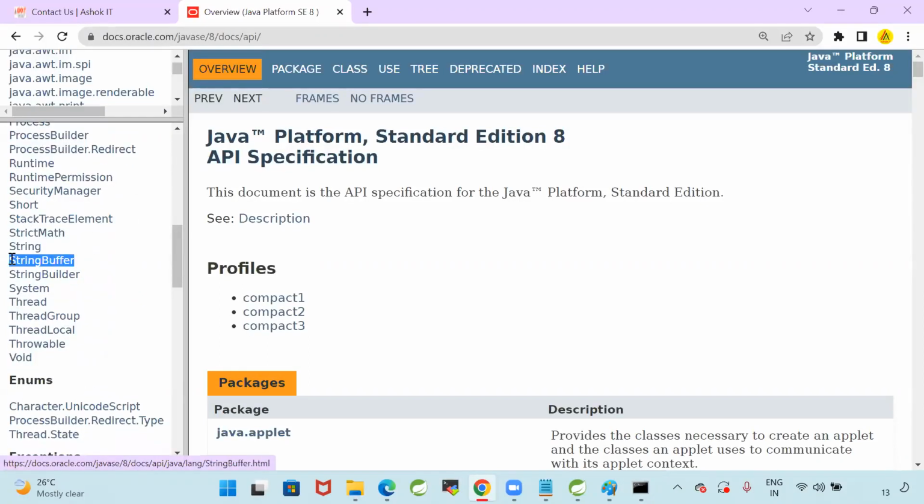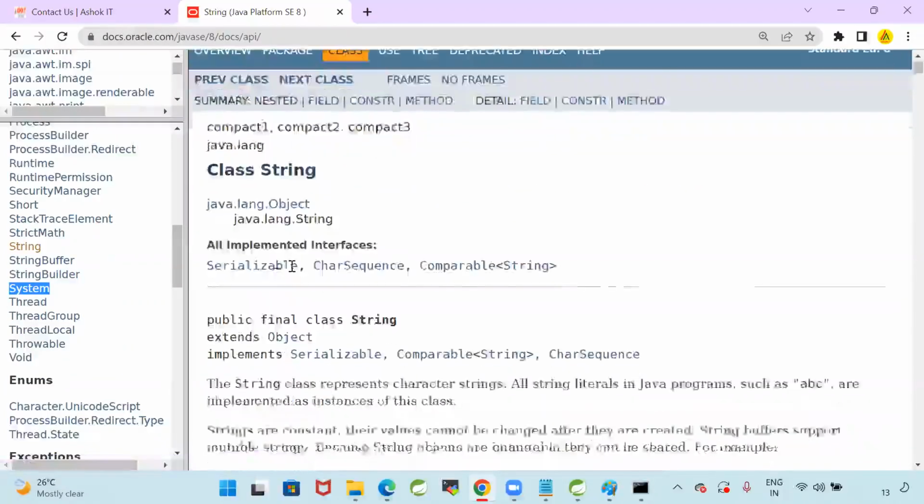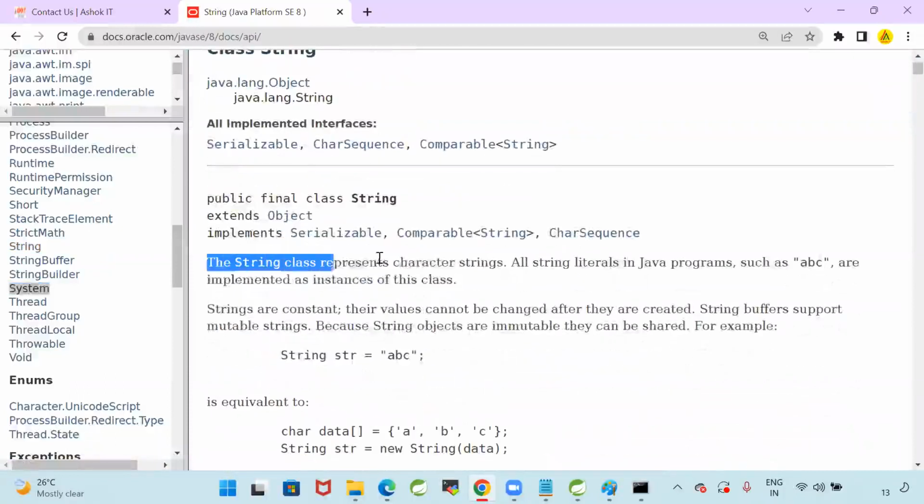String. StringBuffer. StringBuilder. Are we using System? System.out.println. We are using System.out.println. It is used to print the data. Okay. Now go to String. Can you read this?